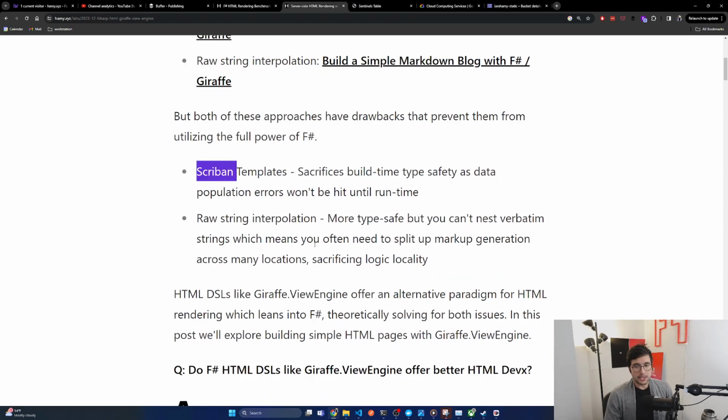For raw string interpolation, it's more type safe, but you can't nest verbatim strings, which means you often need to split up markup generation across many locations, sacrificing logic locality. And so what I mean by this is F# basically allows you to do raw strings on multiple lines using triple quotes, which is called a verbatim string. And so you can basically write out your HTML exactly as you want it rendered, with all of its different tags on different lines and all of its tabs and stuff like that.